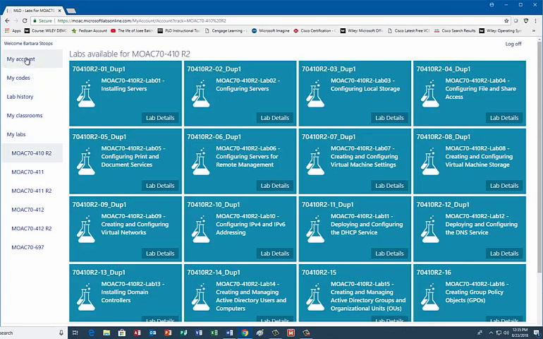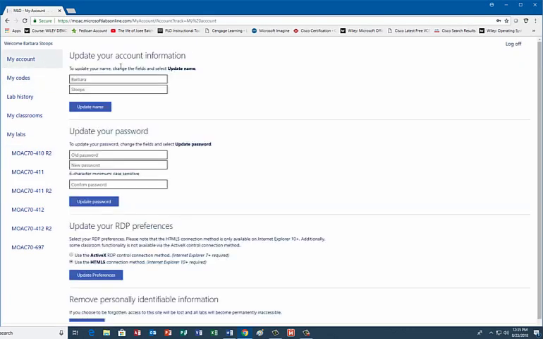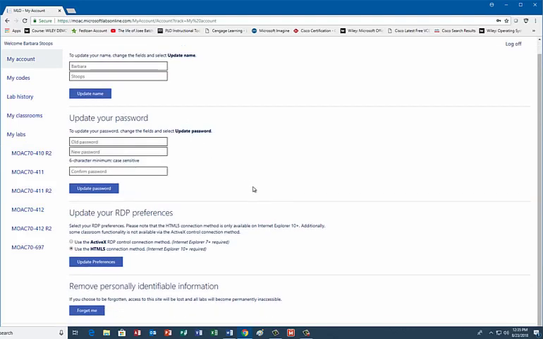Your next step should be to go up to My Account. Here's my account information. Down here under Update Your RDP Preferences, be sure that you select Use HTML5. By default, Use ActiveX is selected. You need to select Use HTML5 and update your preferences. That way you'll be able to access this lab and have everything work correctly regardless of what browser you're working on. So be sure that you do that.